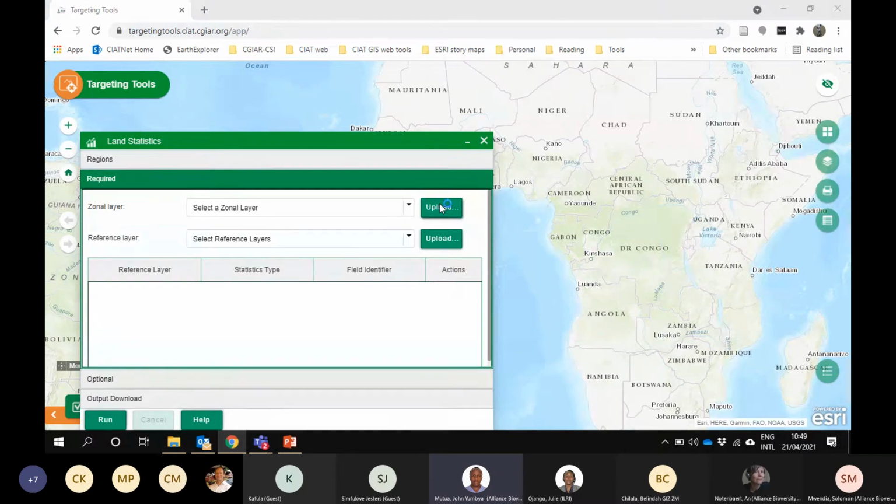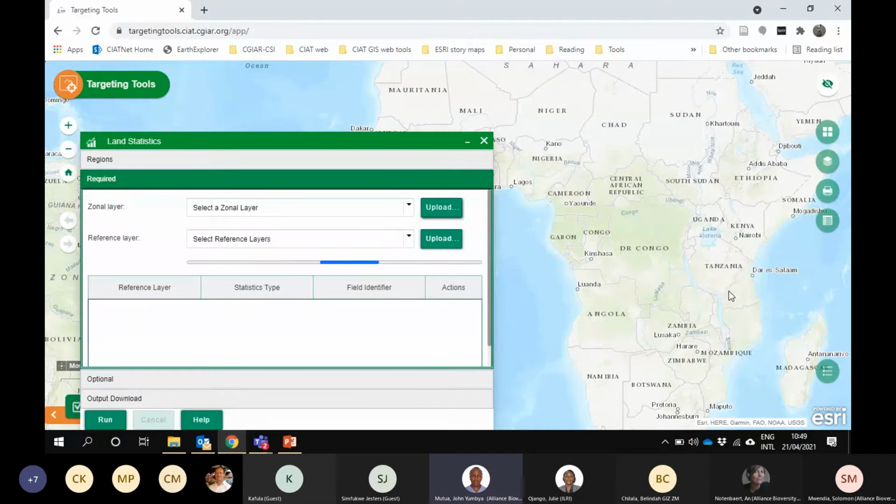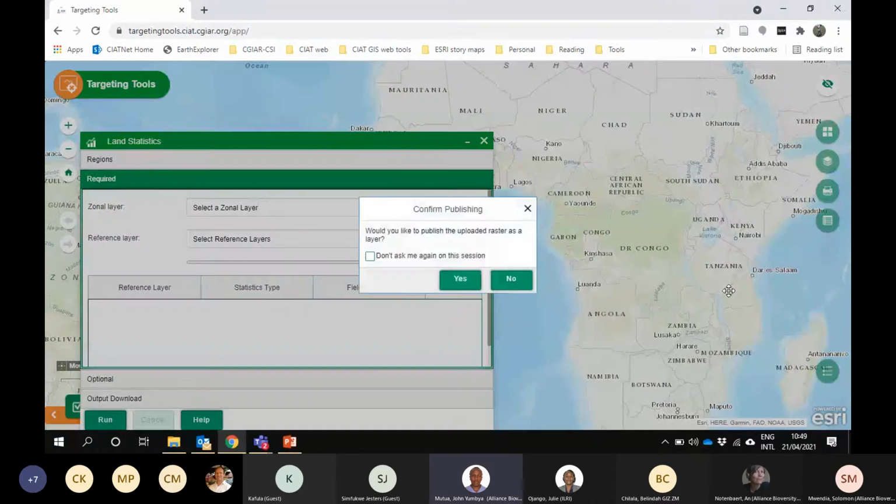So we'd want to recreate those types of classes and have those as our zones. That way you need to just load in your output. So this was a brachiaria suitability output I had calculated. You'd want to keep it in a way that the application is going to understand it.